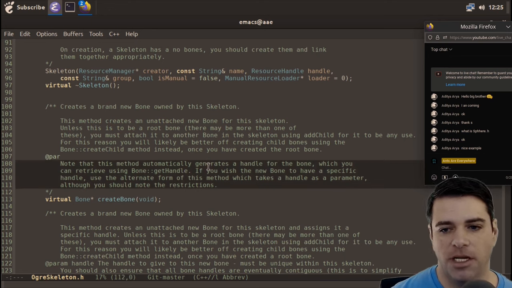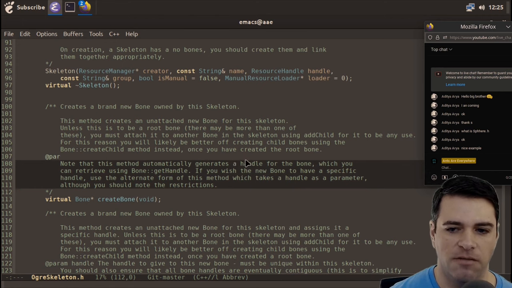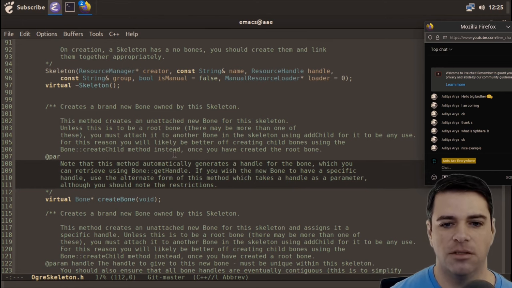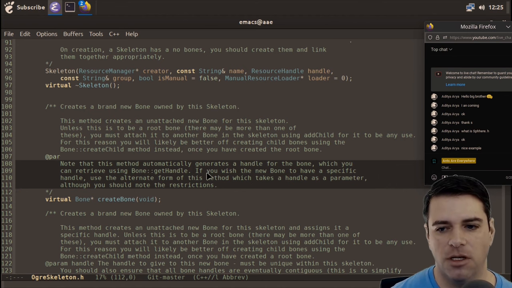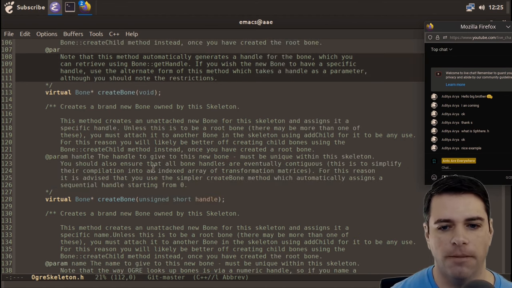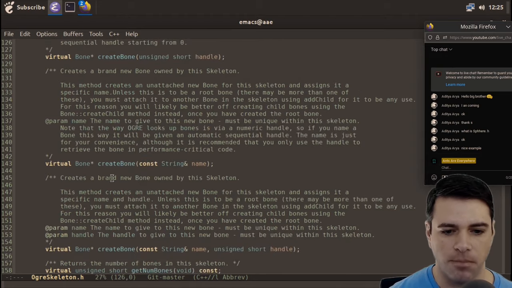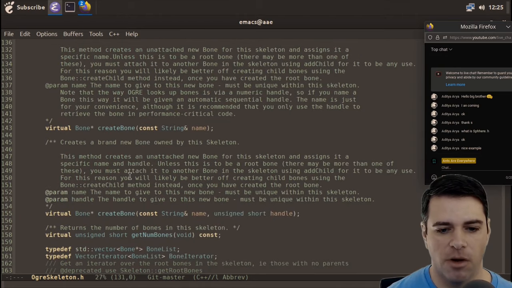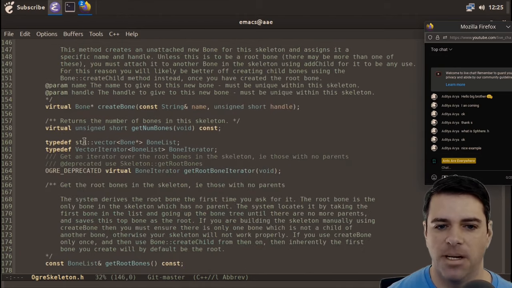Note that this method automatically generates a handle for the bone, which you can retrieve using bone get handle. If you wish the new bone to have a specific handle, use the alternate form. Okay, so you can pass in a handle or whatever. Right? So you can create a bone with a handle. You can create bones in a bunch of different ways.